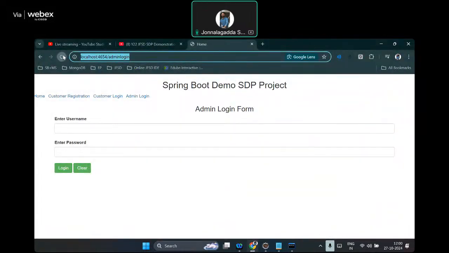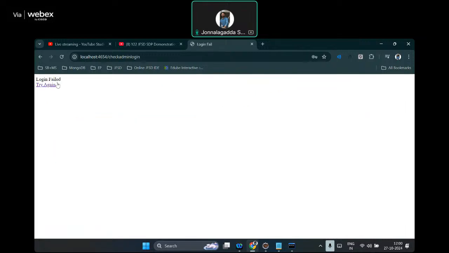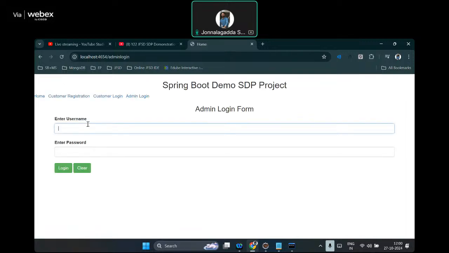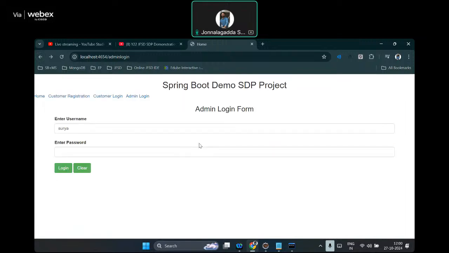Let's just refresh. Let's give a random username and password. Click on login. We just got login failed. Try again. Otherwise, go to Surya 4654. That's the password. Login. So we are in admin home. So we are done with the registration. We are done with the admin login part. That is, the authentication module is done.